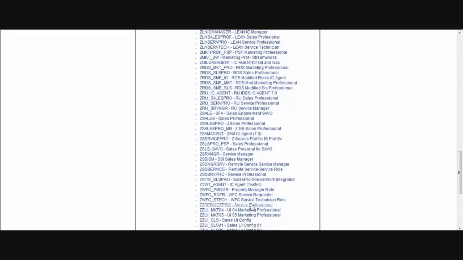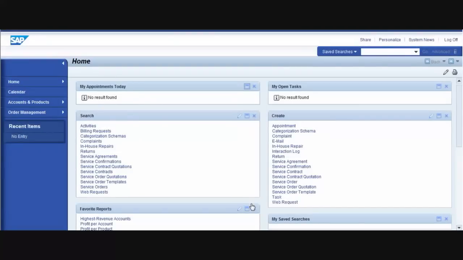ZZ Service Pro, Service Professional. This is the custom business role which is created, and it is a copy of the standard Service Professional business role, where some customizing settings are done with respect to the visibility and the display of the work centers. Before that, we'll see an introduction to the terminologies involved in the WebUI.